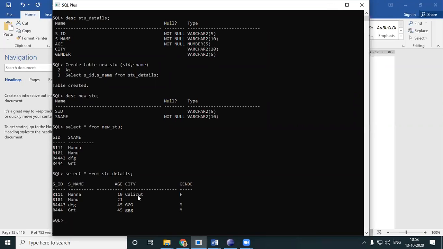I've not disturbed it at all. All I've done is I took the two columns and made a new table. So R111, Hannah, Manu, and this other data, they are very much over there. Only those details are there. I did not want age, city, gender. I did not take them, so in my new table, I do not have them. So this is how you create a table from another table.